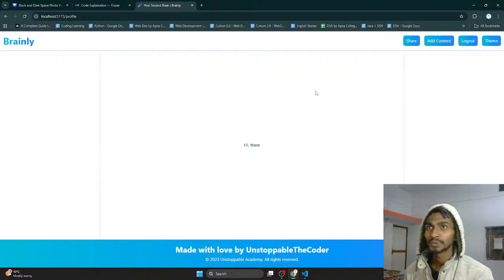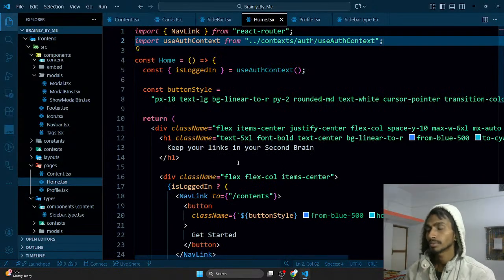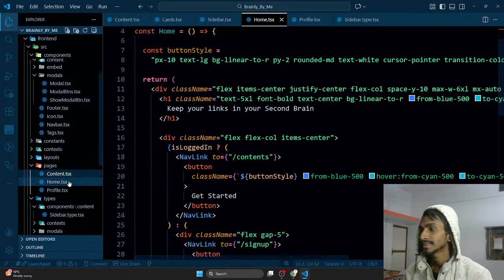Okay, what is the next thing that I can do over here? I have a share button, I have add content, and I have log out. Let's have a profile button over there as well. Let's go to the home and item center are here. That is the nav bar.